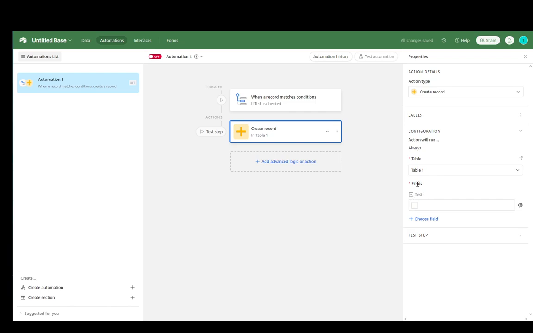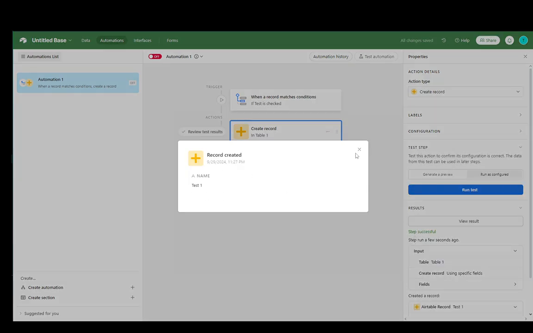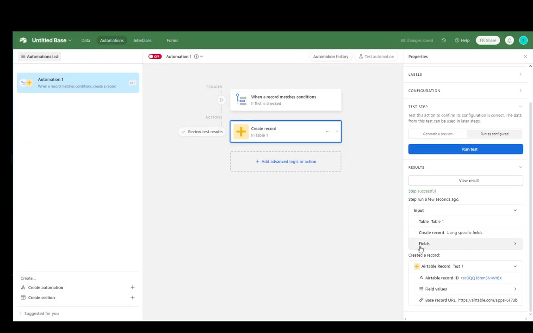Actually, I'll change this from test to, I don't know, name. Set name to, I don't know, test 1. And that should be it. Now that we have this automation, you can test this step by generating a preview or running as configured. So we can run the test. And as you can see, the name has been set.